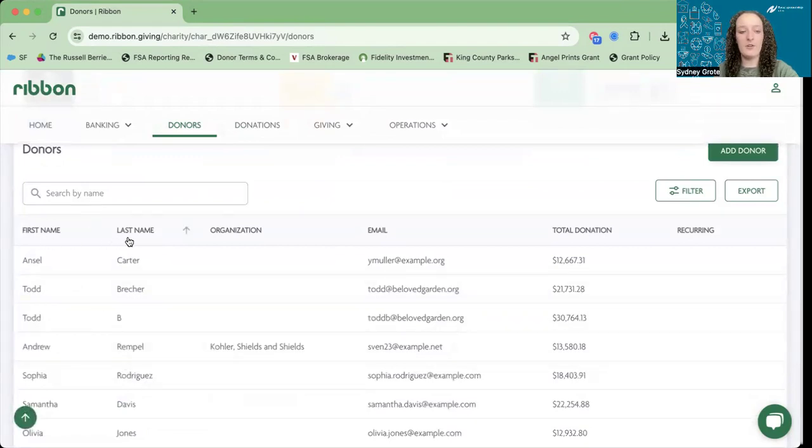The system does capture first and last name, but if there is an organization that receives credit for that donation, the first and last name is simply the contact person. And then there's the organization that's captured as well. The total donation here is going to be just that, the total amount that they've given over the lifetime of that donor relationship. And then the system also does track if someone is a recurring monthly donor. So that will just be yes right here if that were to be the case.